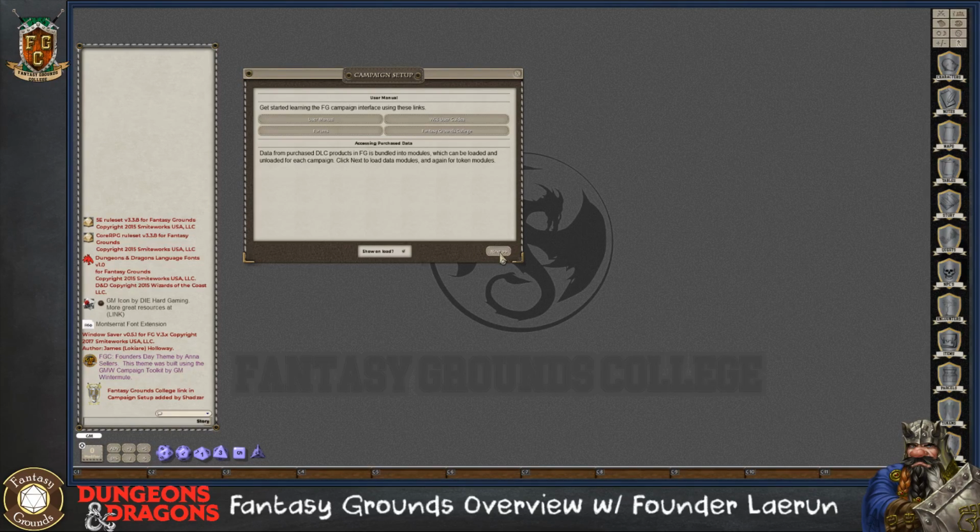And I'm going to hit next here. And now this is where you load your modules. These are all your books, your supplements, your map packs, things like that. So I would like you to click on the 5e core rules, or if you don't own those, you can load the SRD and the basic rules. But I'm going to go ahead and load the core rules.